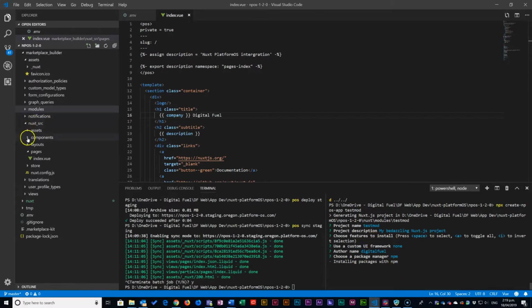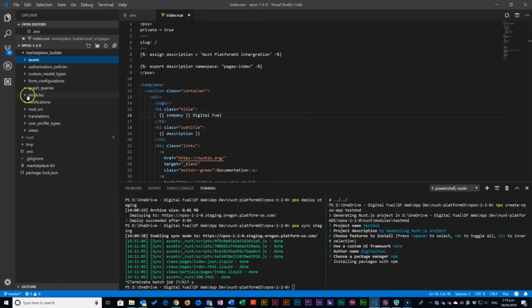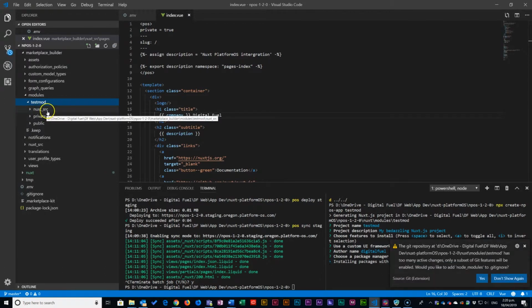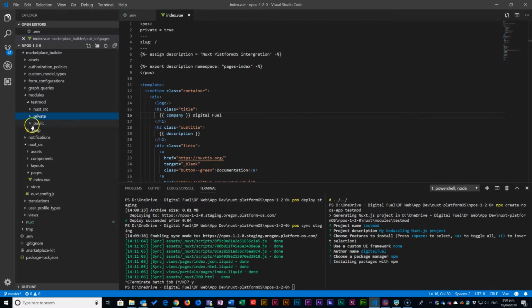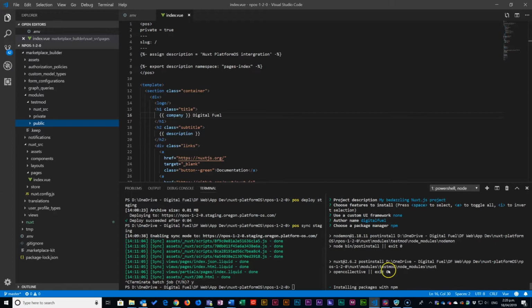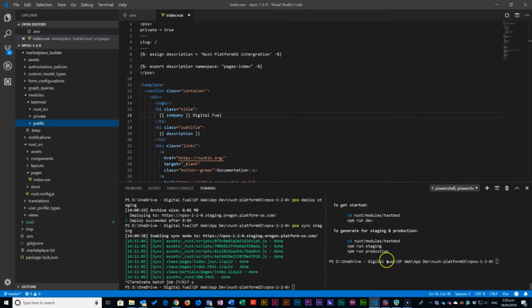So what we can see here is, I'll close this stuff up, and if we go into modules, we can see a module called test mod that we created. We have Nuxt source modules, a private folder with stuff in it which is pre-populated there, and a public folder here, which has currently got nothing in it. Once the Nuxt node modules are installed, we'll be able to cd back into the correct place. So now we can cd into the module.